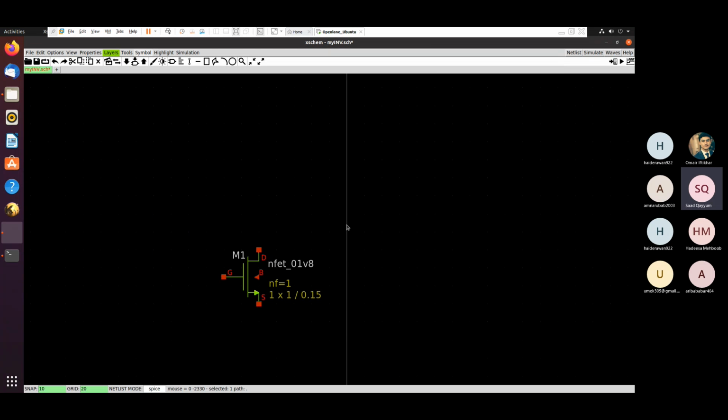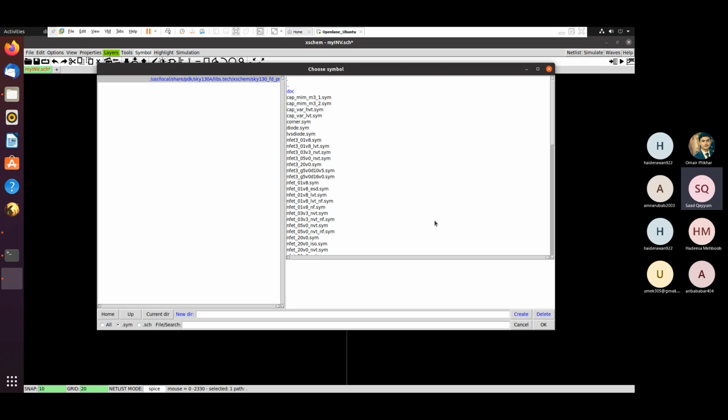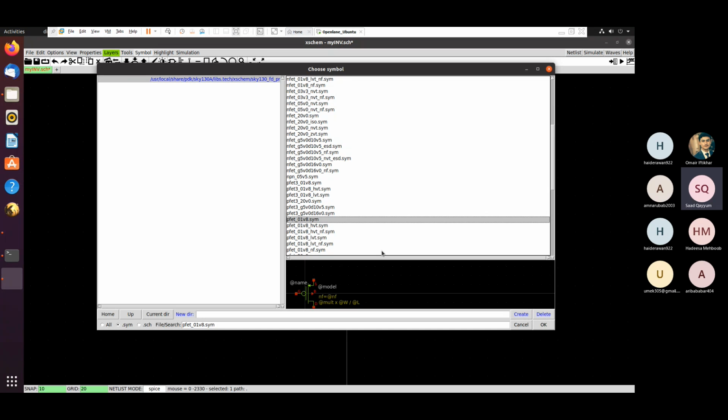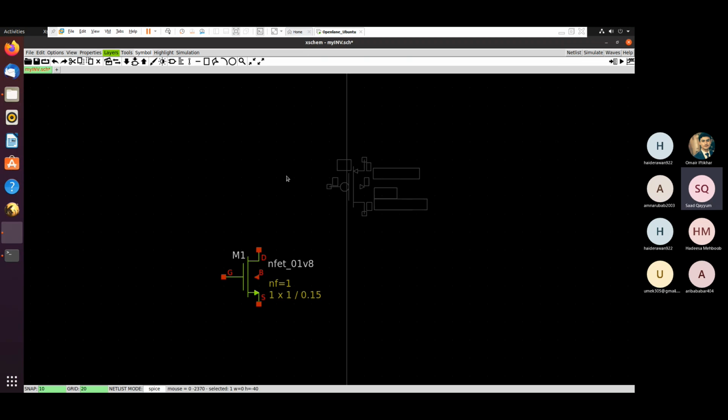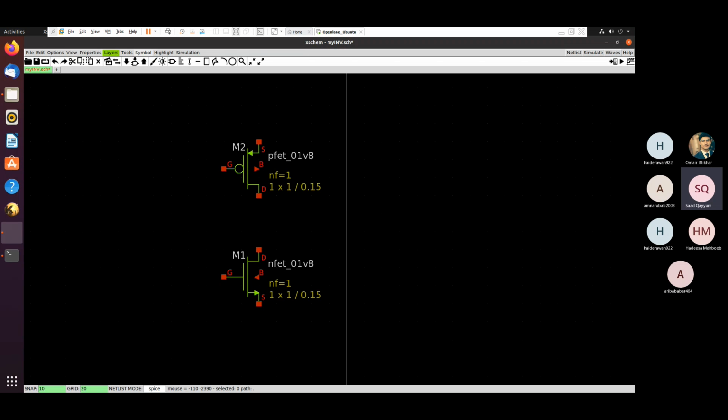Once we are done with this, to make an inverter, we need a PMOS as well. So I press again Shift I, and I scroll down and I pick a similar device, PFET underscore 01V8. Not PFET 3, which I think by default has source and drain connected. So we take the most generic device. It is this one, PFET underscore 01V8. It will give you 4 terminals, and I place it right. You could see that there's a bubble at the input, which means it is inverting. So it will turn on for 0 and turn off for 1.